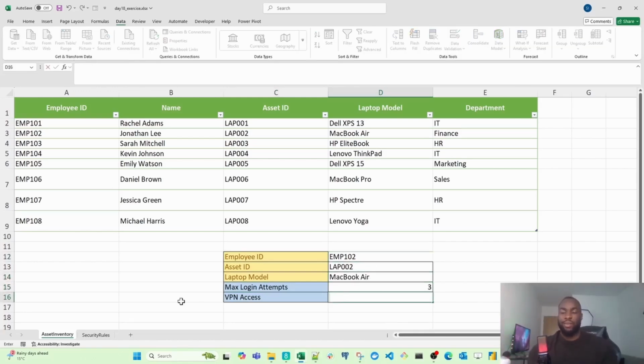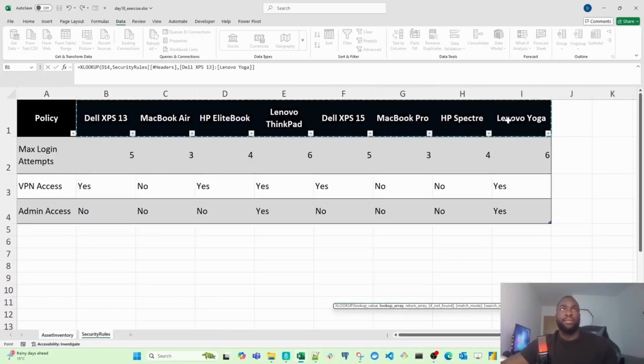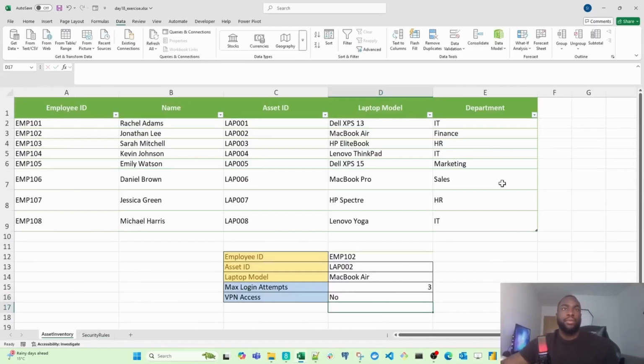Now let's find out if this employee has VPN access. So let's type in XLOOKUP. And we want the laptop model once again. And we're going to find this laptop model inside this list here. And then we're going to select all the values next to VPN access. And then just close that and then hit enter. And according to our security policies, anyone with a MacBook Air is not allowed VPN access. So what happens if they have a Dell XPS 15? They are allowed VPN access. That's how you use XLOOKUP functions.